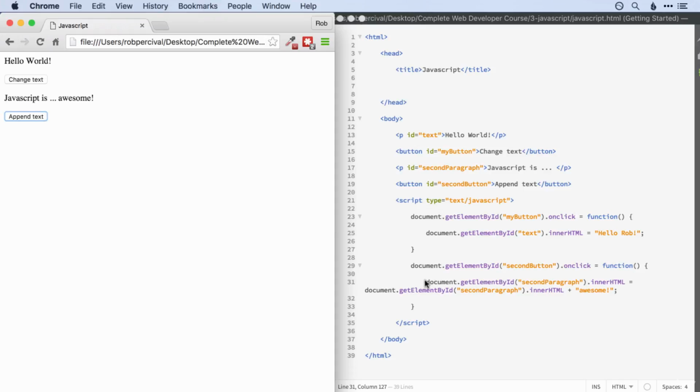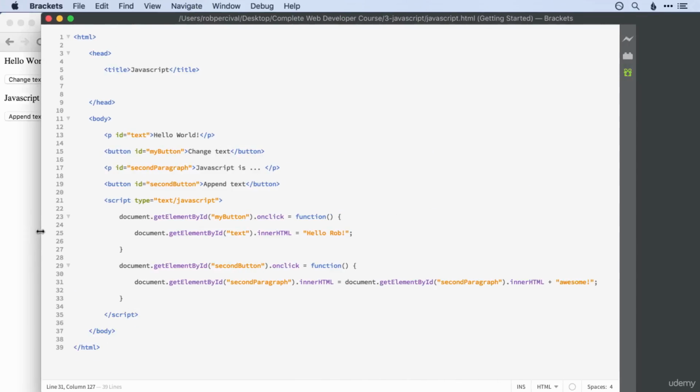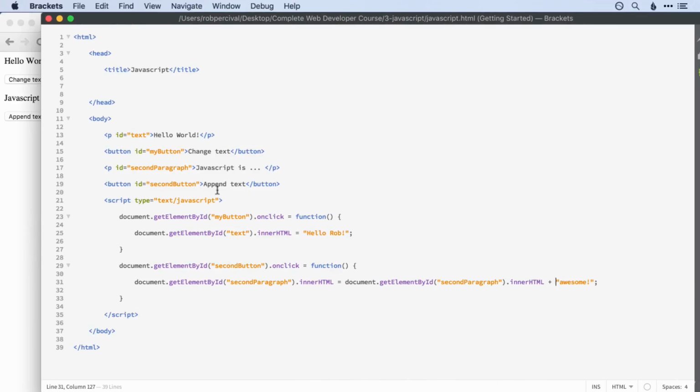So another teeny challenge then. Could you append something else to this line and make it so that it becomes, I think JavaScript is awesome? Go for it.